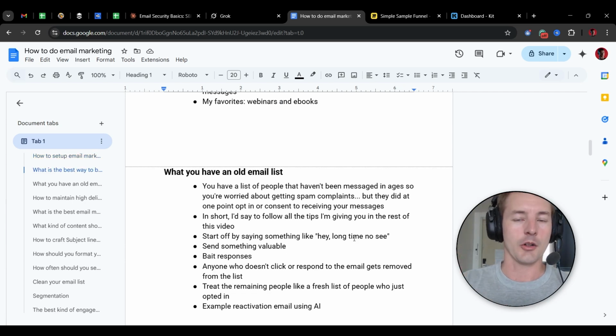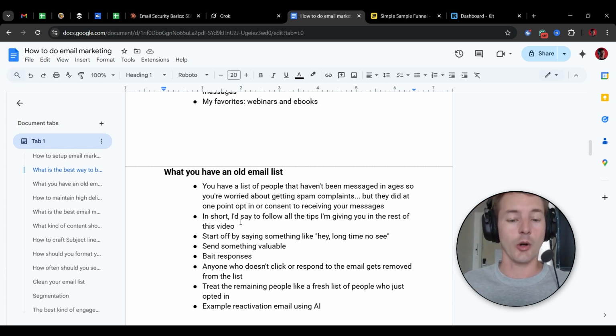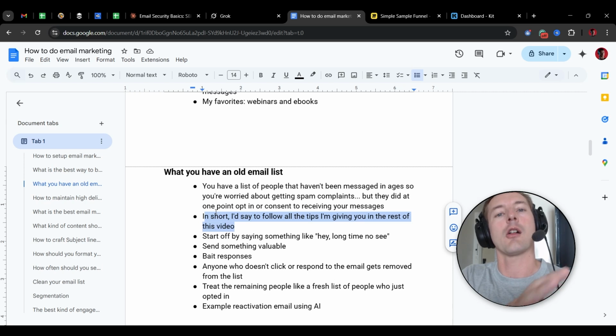At this point, you might be wondering, what do you do if you have an old email list? Because this is very common. A lot of times a business will build an email list, maybe it's people that consented with an old lead magnet, and then they just didn't send very many emails. And so the list just became old. It became dead. They aren't necessarily strangers, but they are old enough to where a lot of these people probably don't even remember you.